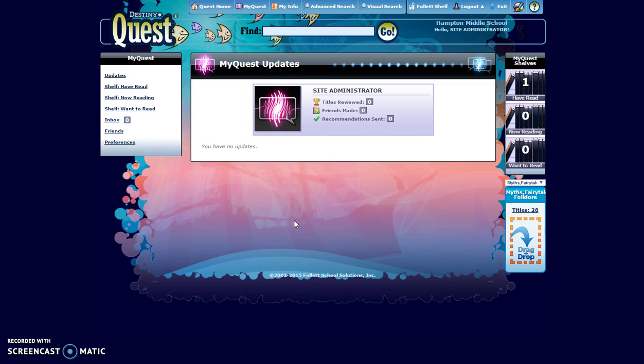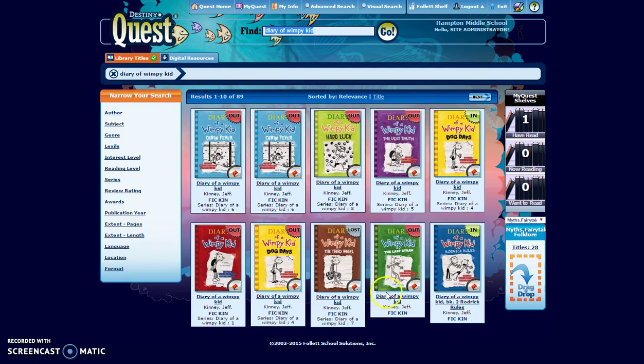So this view is how students actually search the database and search the OPAC system so that they can find things. So let's just say that a student is looking for Diary of a Wimpy Kid. They can select go, and then they can see all of the Diary of a Wimpy Kids that we have. And here they're marked whether they're checked in or out or lost in this case.